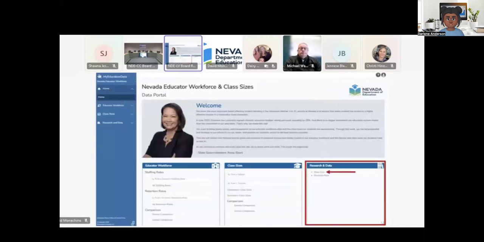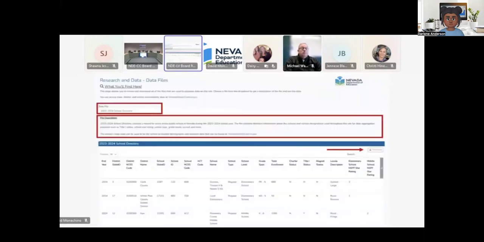Next is the research component. So this is where if I want to access any of the files, I click data files. It takes me to a page where I can see any of the data from this site. So I can see this data file will give me a school directory. These are all the schools in Nevada. And we put in it different school IDs. So you have the NCES ID. So if you want to connect any of this data to federal government data, you can. We have the state ID. So if you want to connect any of this data to Nevada report card, you can. Right? You have all that flexibility.